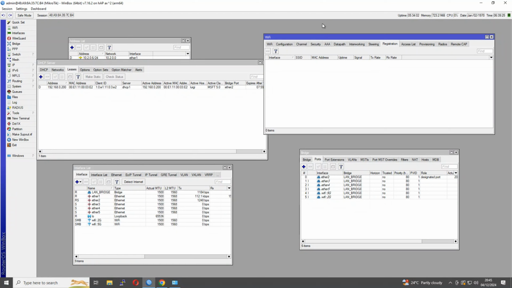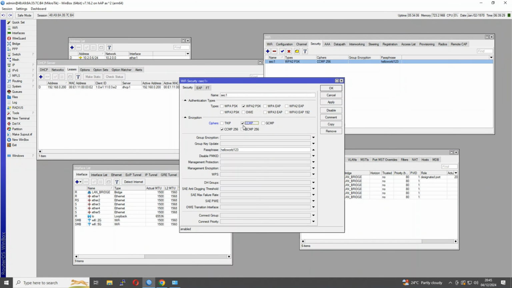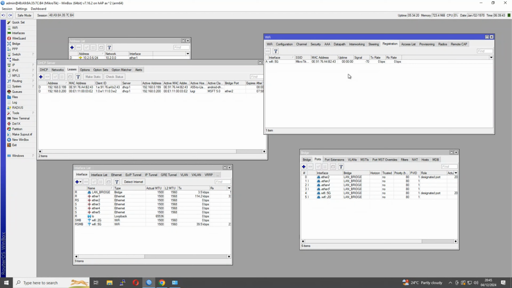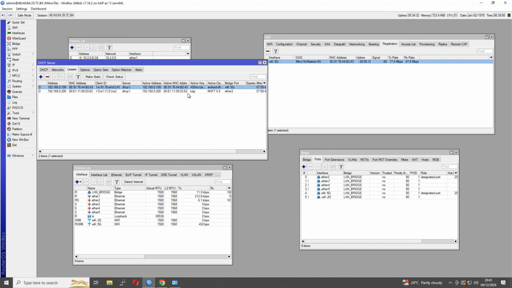Okay, it's not connecting. Let's change. Oh, there we go. Hang on. Sorry, should have used CCMP, not 256. There we go. See if that makes a difference. There we go, connected. See, I'm on that SSID. There's my MAC address. And there we go. There's my phone, Android phone, and my IP address.